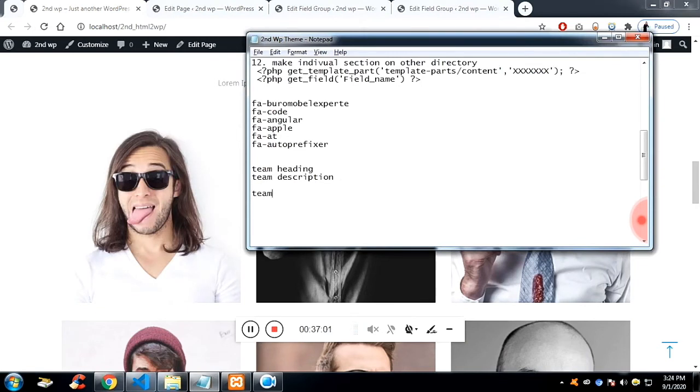So we need to make a prefix team in image, team name. I know that is not right. Team member name should come. So let me add team name. So that is a variable name which is not going to do anything for us. And we have Google Plus.